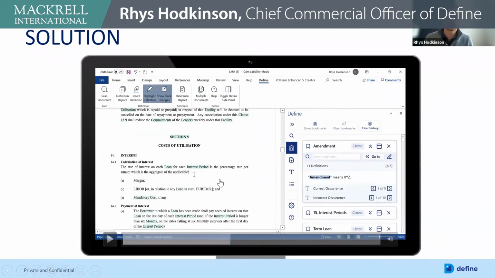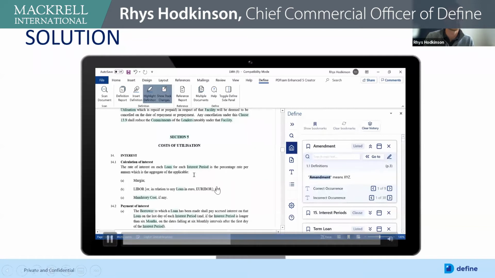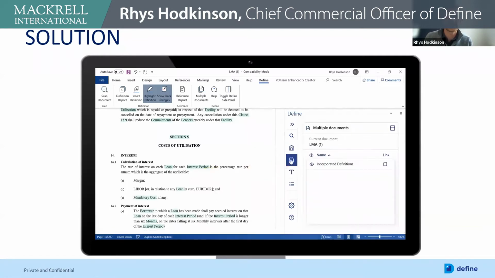Define also allows you to work across multiple documents. So oftentimes there might be certain terms which are used in the agreement that I'm currently reviewing, but which actually have their meaning contained in another separate agreement. And what I can do with Define is link that separate agreement and see the meaning of that term as it is defined in that agreement, again, without ever navigating away from the provision or document I'm trying to review. And so all I have to do is go to the multiple documents tab in the Define side panel. I simply link whatever agreement I want to link.